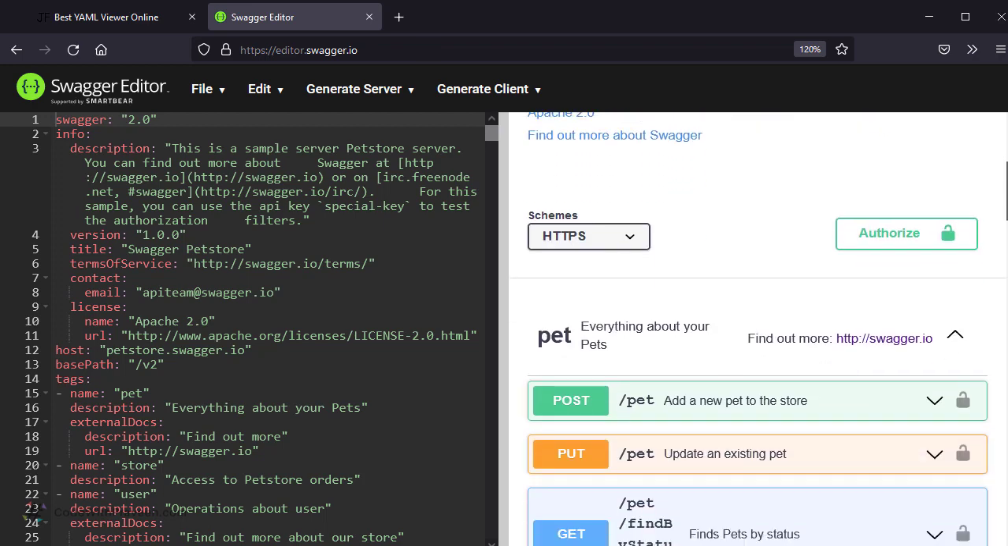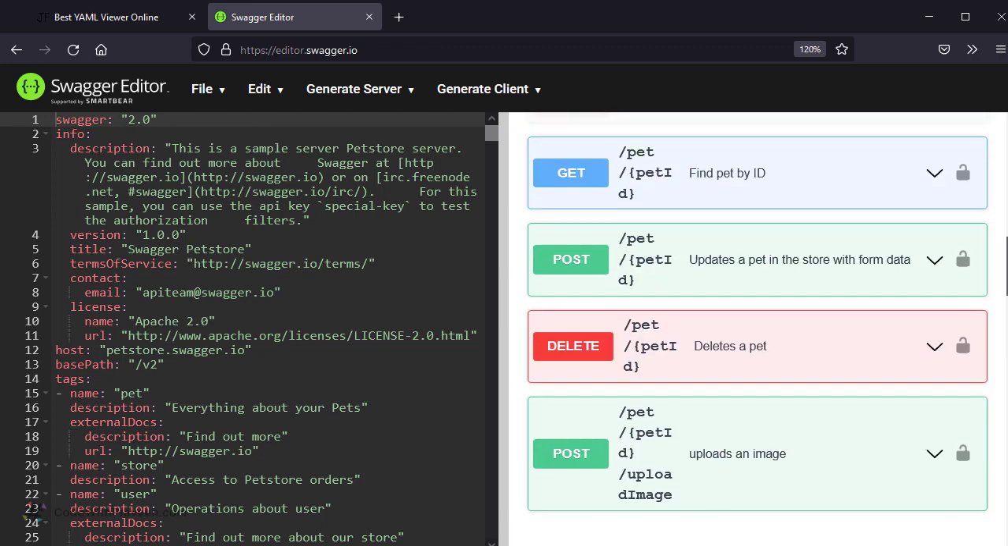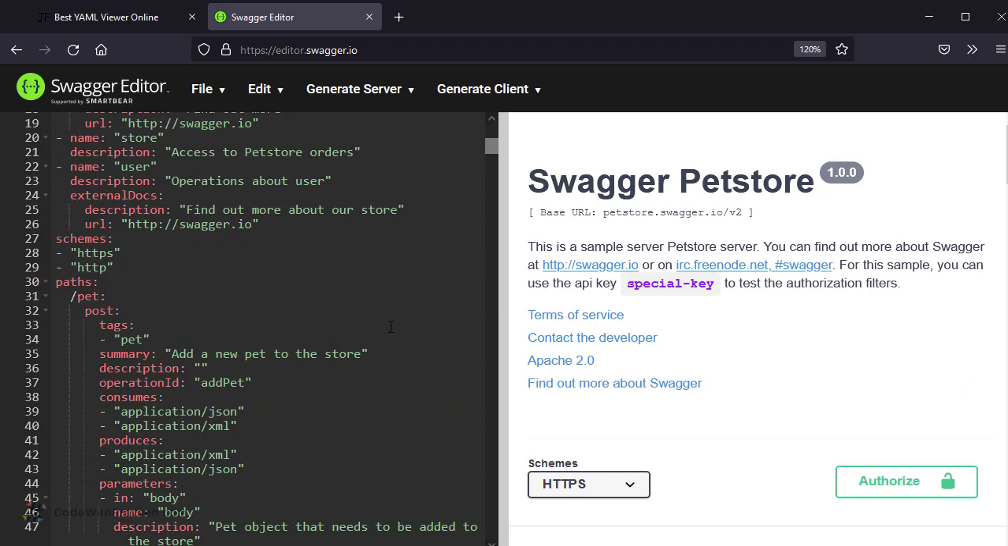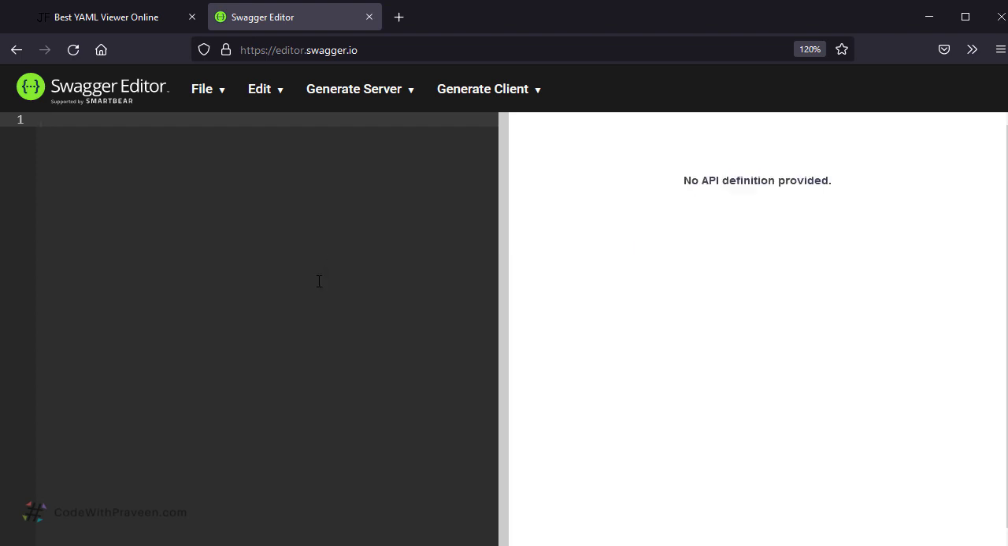This API defines the basic APIs that are required for a pet store. And on the left side, you can see the corresponding YAML structure. Anyway, since we are going to define from scratch, you can delete all these contents and let's get started with creating the OpenAPI specification for a CMS using YAML.